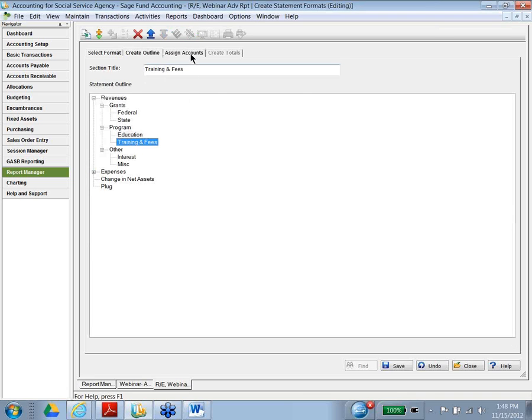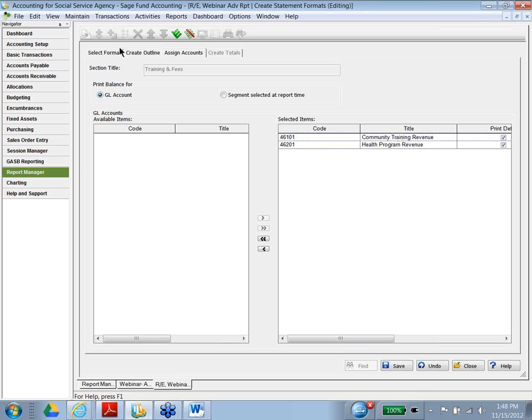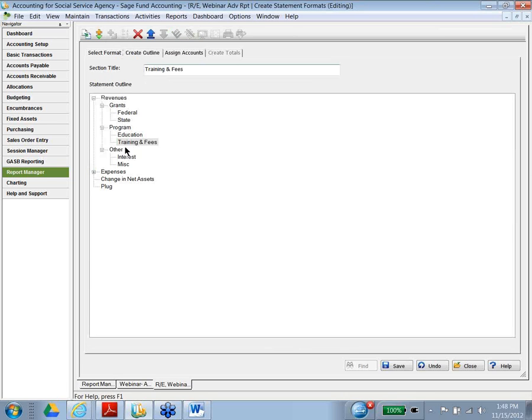And the same thing with training and fees. I picked the items that I wanted. And now I have other, which is interest and miscellaneous. And that's the end of revenues, because the next line is expenses. But more importantly, I mean, I can call this Joe if I wanted to, but expenses are lined up with revenues. So that's the end of this section right here.